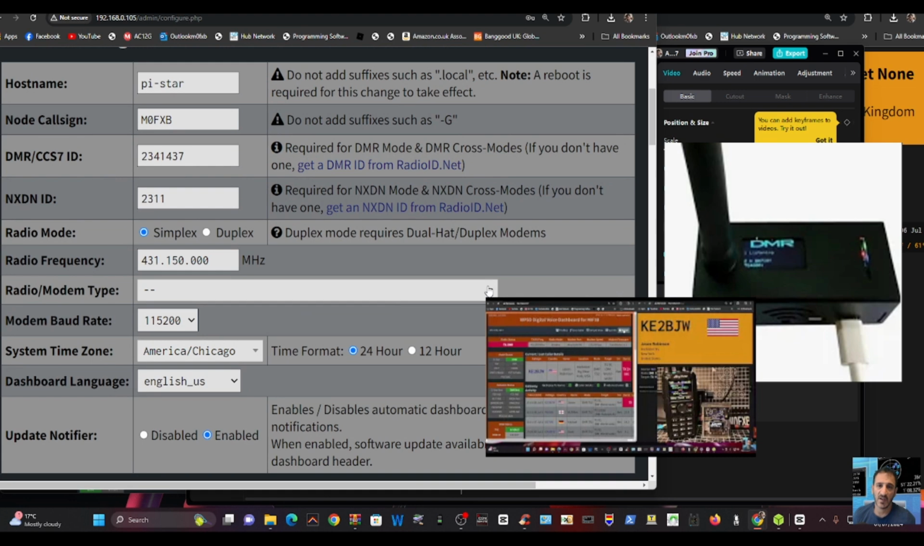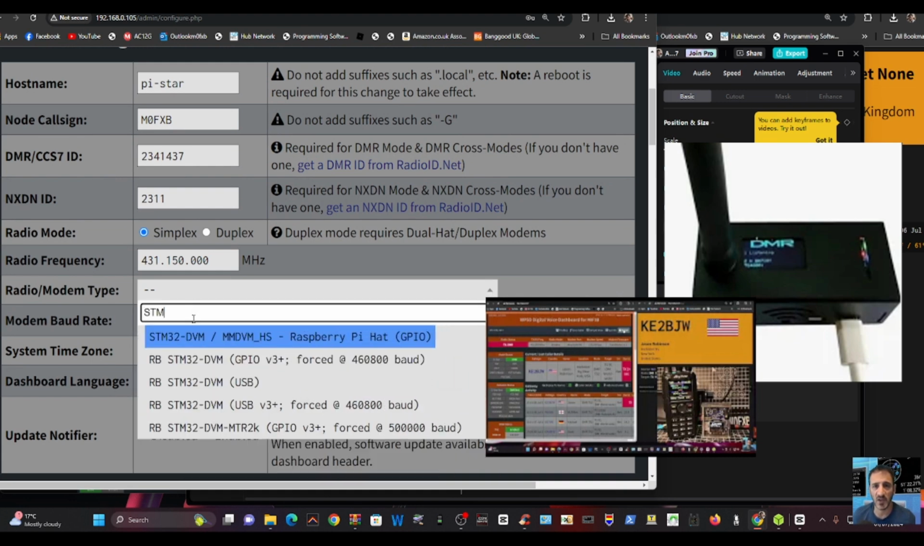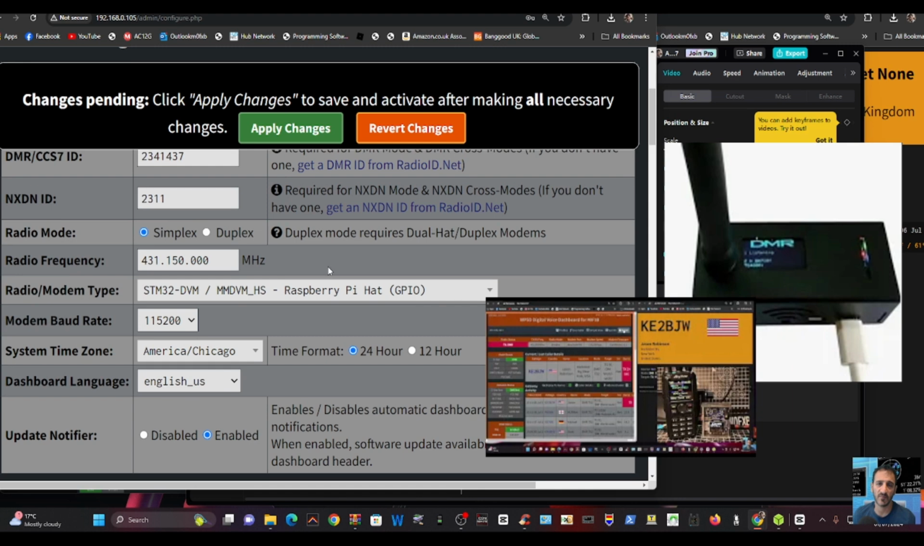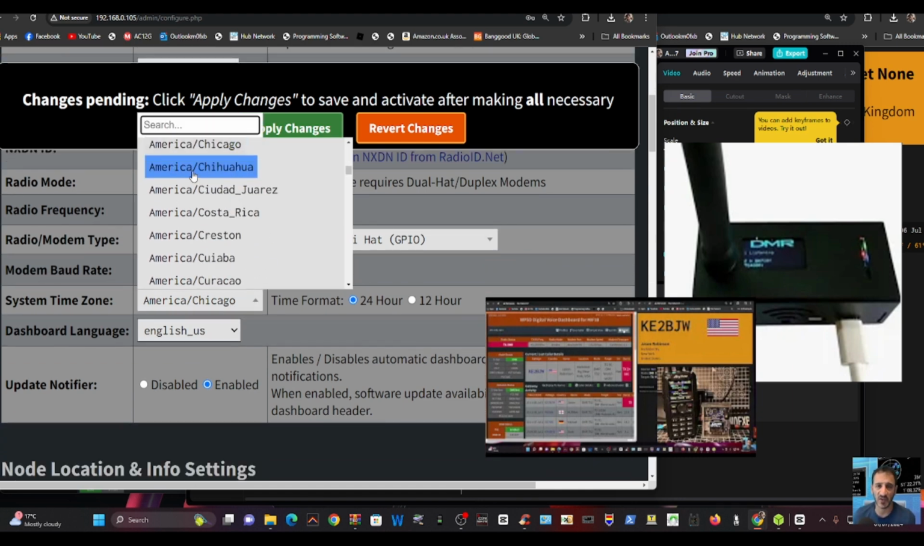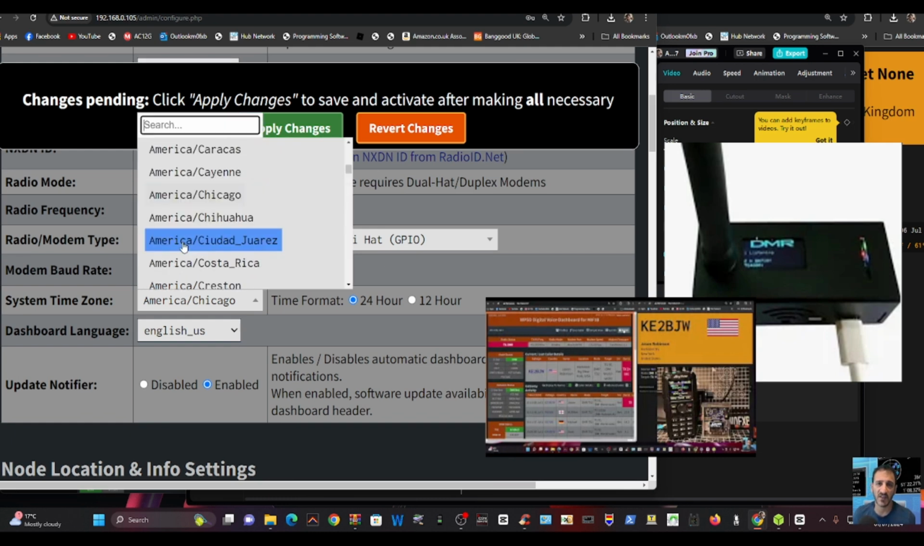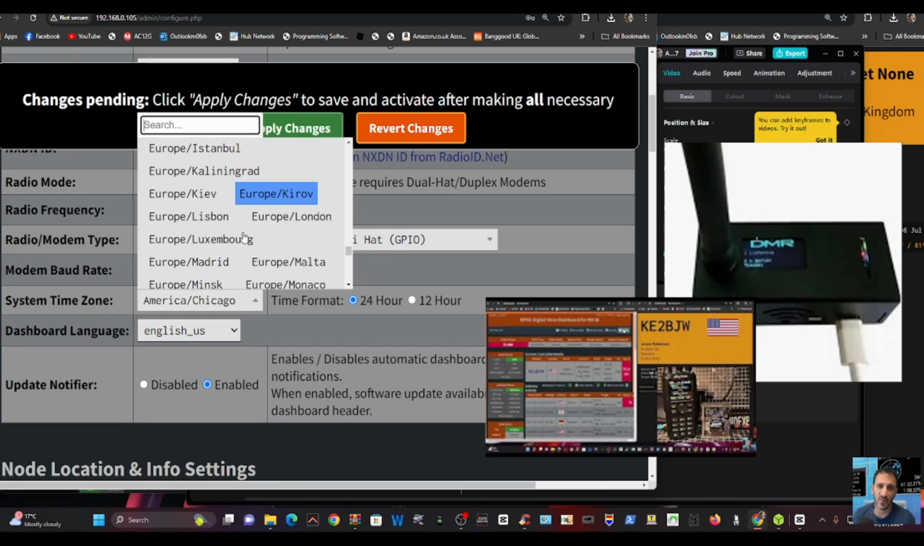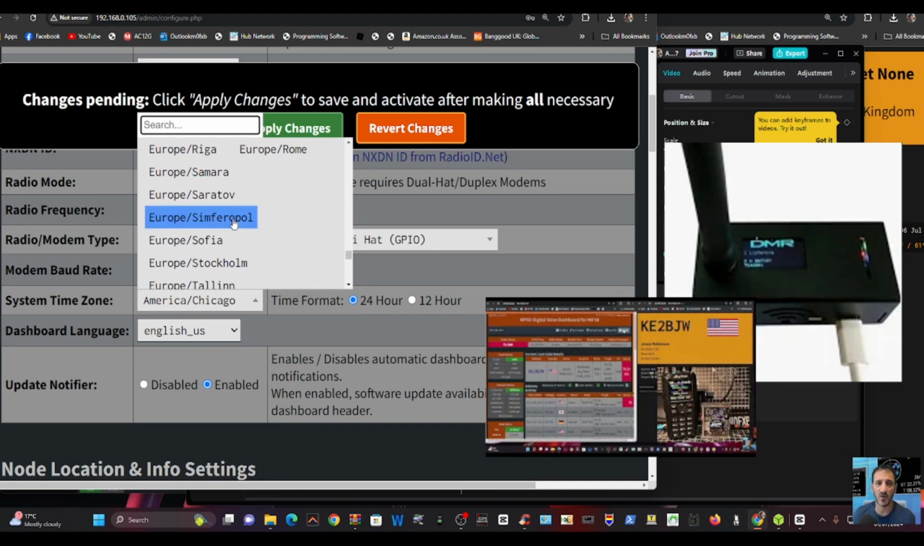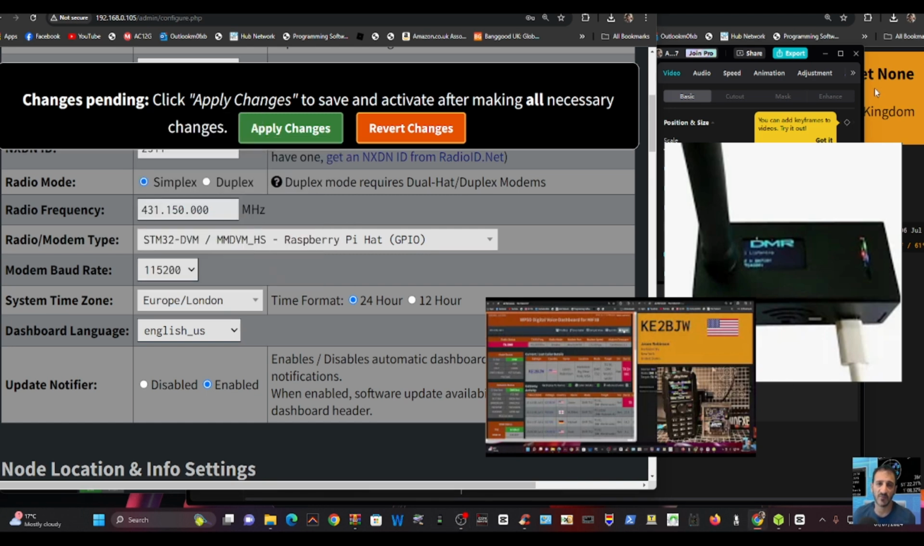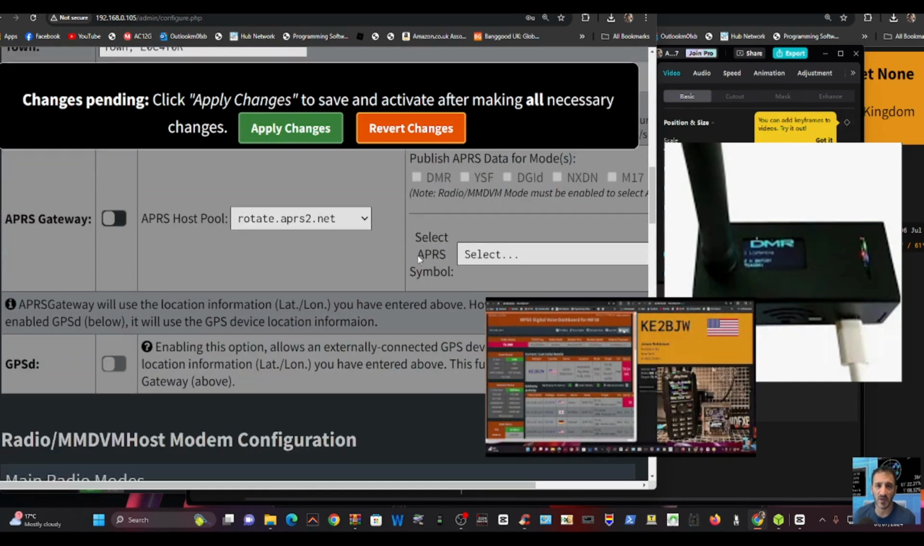Now it says select our modem, which is normally, if I put STM, normally find it. Where is it? STM32, I'm pretty sure that's the one, like so, and system time zone. Okay, GB, let's try that, or UK, not really sure. Europe, maybe London, getting close. Quite a lot to choose from. Yep, Europe, London, got that. Scrolling down, let's apply that and then keep going.